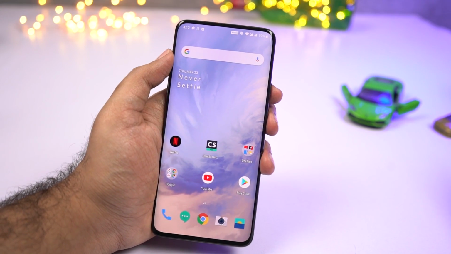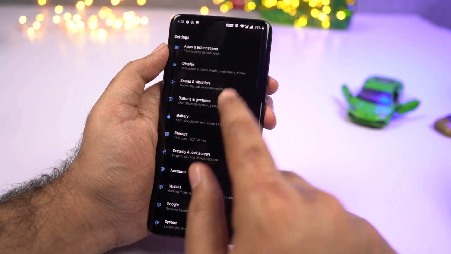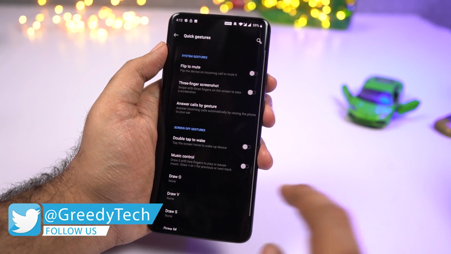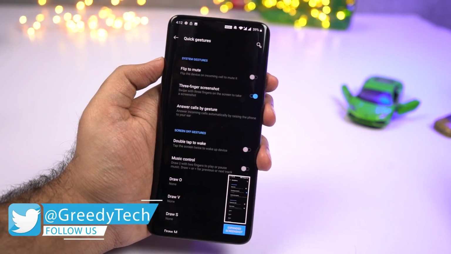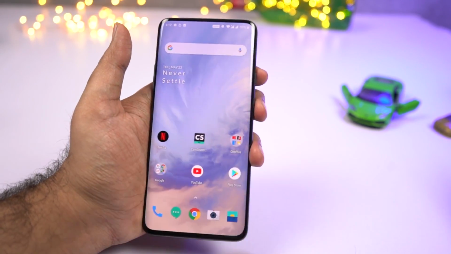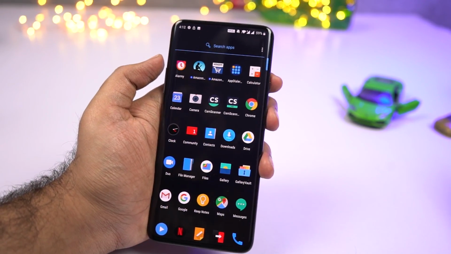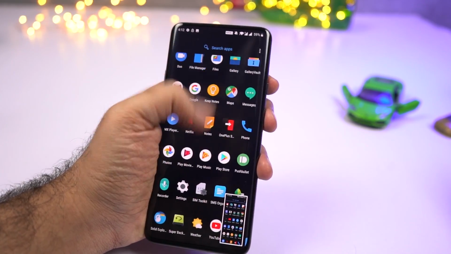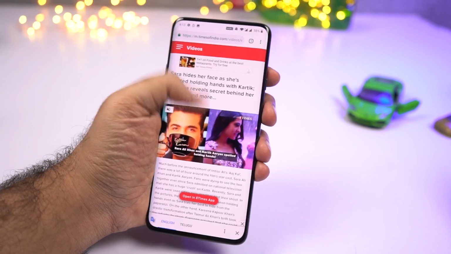Another way to do it is the 3-finger screenshot. So to enable that, you need to go to settings, then select buttons and gestures, select quick gestures, enable 3-finger screenshot. Now once you do that, you can swipe down using 3 fingers to take a screenshot. It literally works everywhere and it's probably the best or easiest way to take a screenshot. There you go.